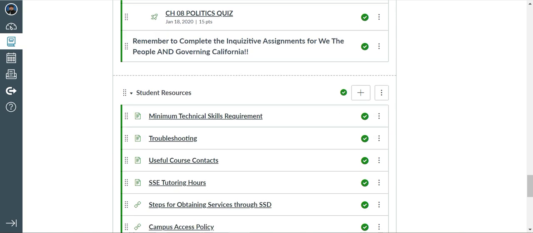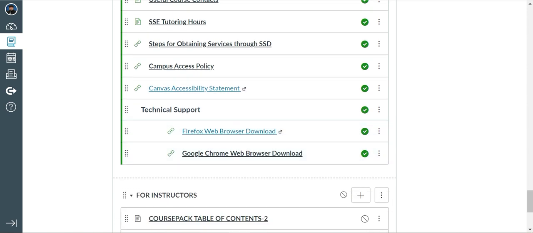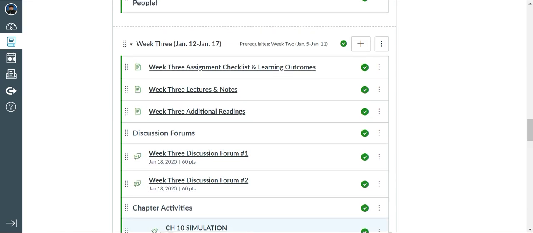At the end of your page, you'll have student resources such as the minimal technical skills requirement. If you've never taken an online class, please read this. Troubleshooting gives you links to some things on campus that can help you. Use of course contacts, tutoring. Unfortunately, there's no tutoring for the winter session, but you can still obtain services through students with disabilities. The access policy for the campus and Canvas are located there as well, and then technical support for Firefox and Chrome downloads. That is it for the navigation video.